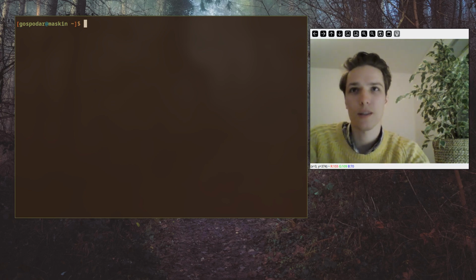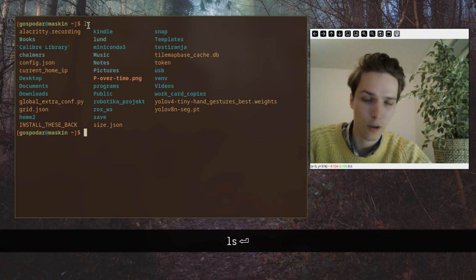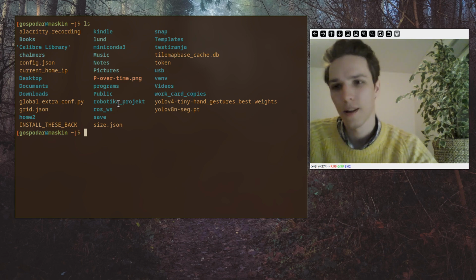Okay, so let's go over some commands now. Now ls or list. You will notice almost all of the commands are some mnemonics, at least the basic ones are. So ls, list, and that lists the contents of a directory.